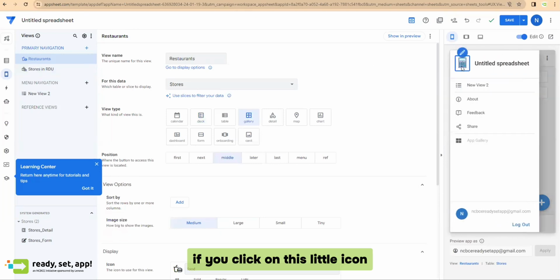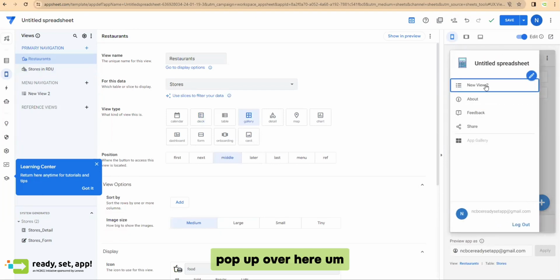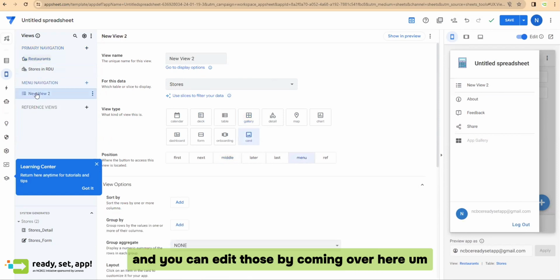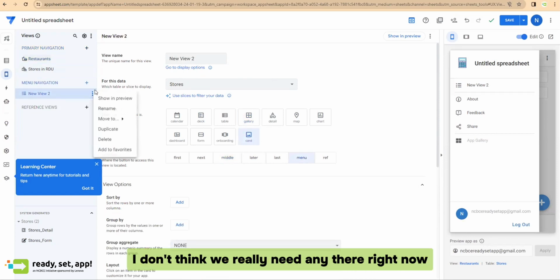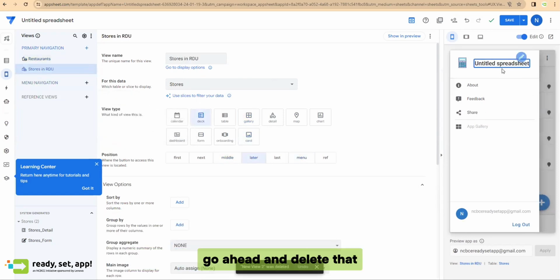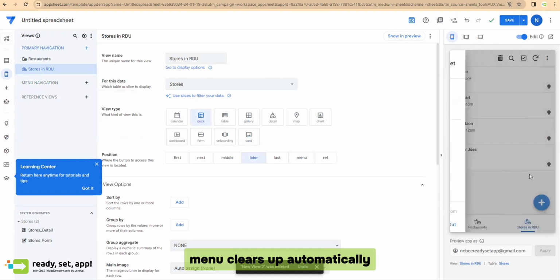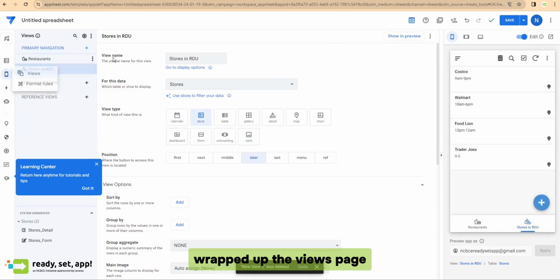If you click on this little icon, you'll see more views pop up over here. And you can edit those by coming over here. I don't think we really need any there right now, so I'm just going to go ahead and delete that, and you'll see that menu clears up automatically. So that basically wraps up the views page.